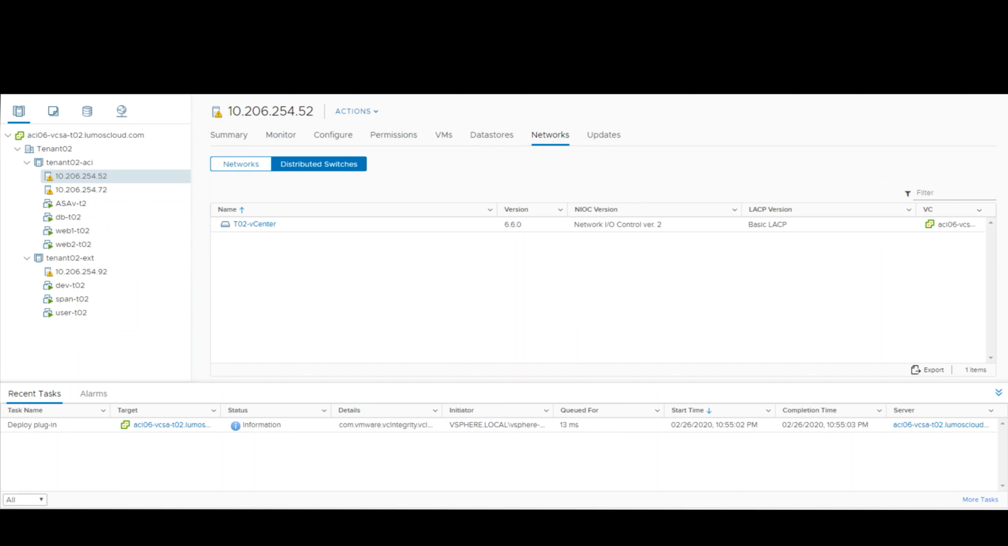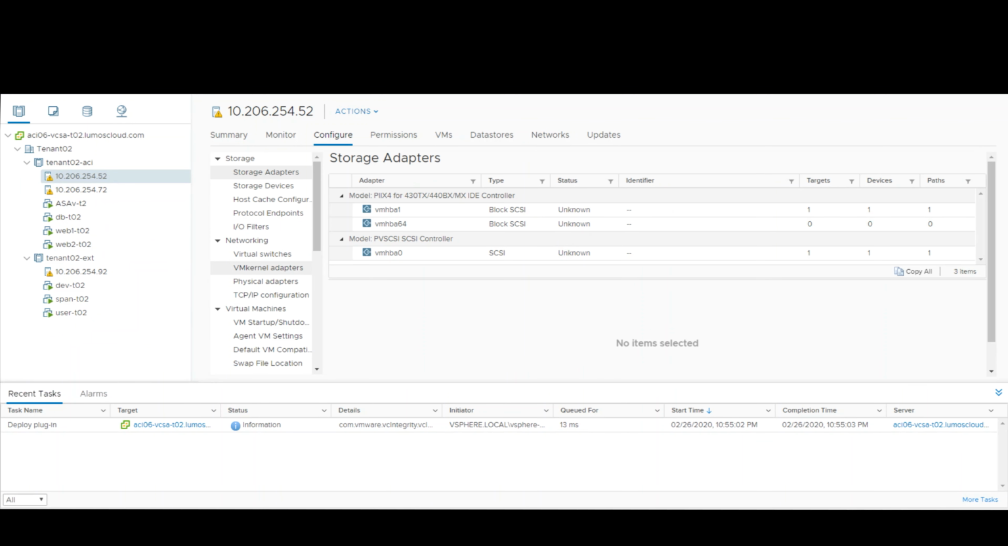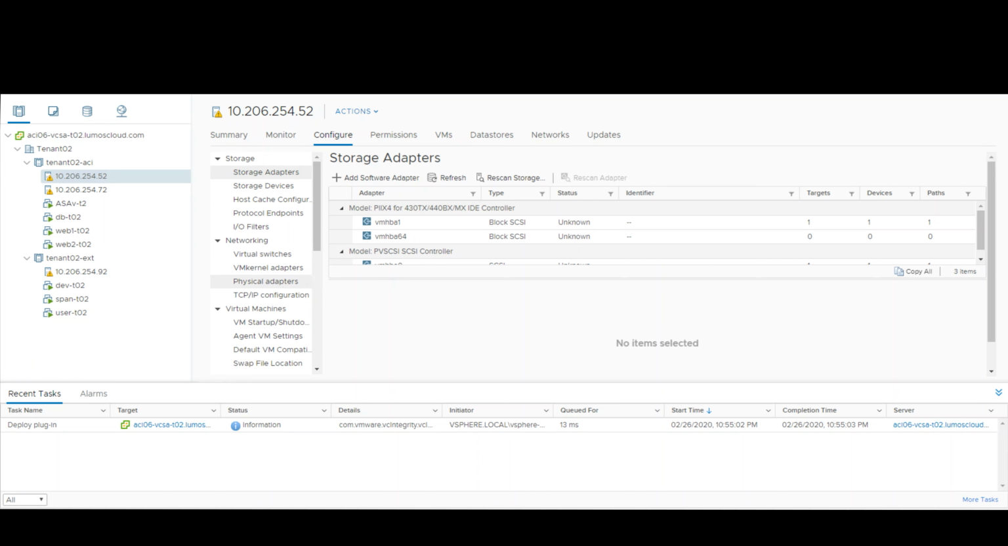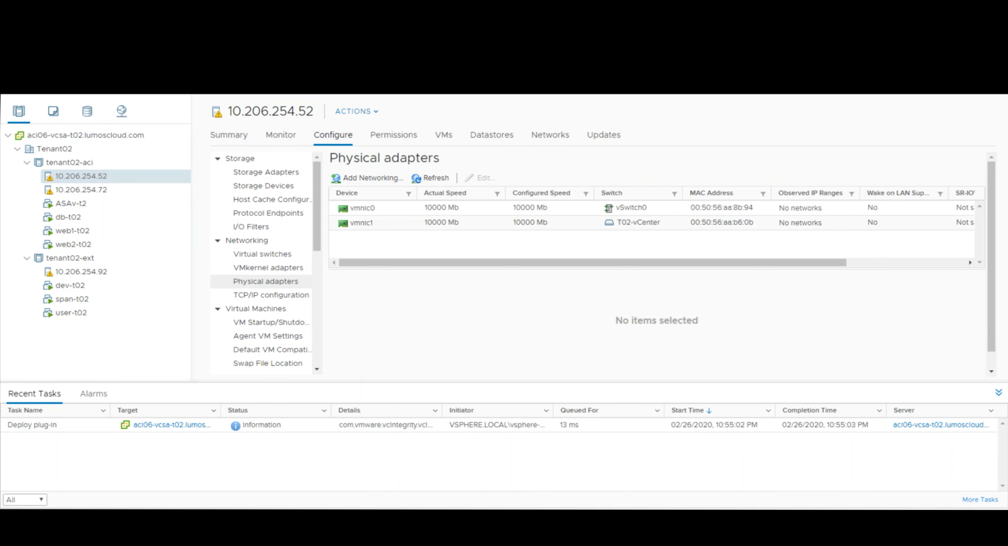So we're in the 52 host. We're going to go to configure. We're going to go to physical adapters. And from our documentation and from what I showed you earlier, VMNIC 1, so that's the physical NIC. Again, I don't know what they call it, VMNIC, but it is the physical NIC. And we can show that that's connected to T02 vCenter, that's the distributed virtual switch. And it's got its own MAC address, which we might want to make a note of. And we're going to check.